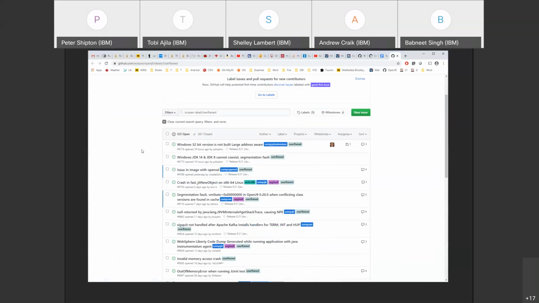So a couple came in through Adopt last night. Windows 32-bit is not built to be large address aware, so I think I have a fix for that one, which I'll test out today. We'll also see if OpenJDK wants to take that change.